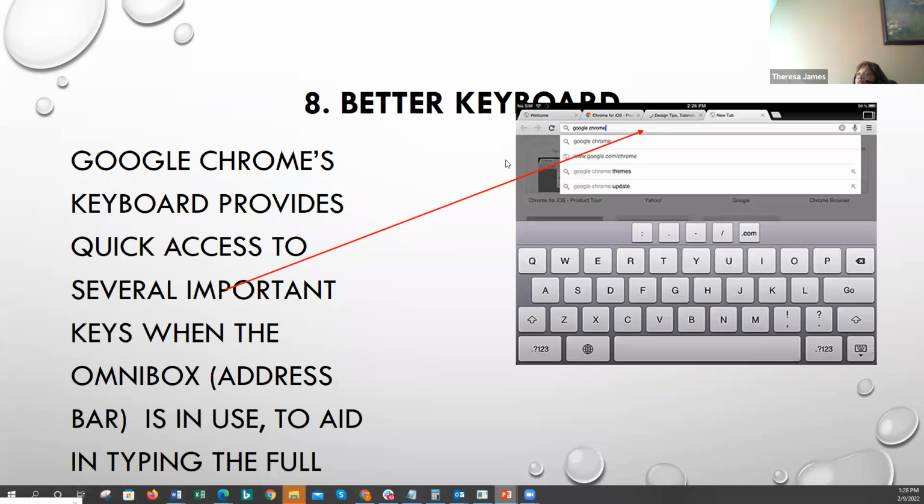8, then we have better keypad. So the Google Chrome keyboard provides quick access to several important keys when the omnibar or the address bar is in use to aid in typing the full URL. So you start typing the first 3 characters and it's like it's already aware of what it is that you're hoping to access in that URL bar.